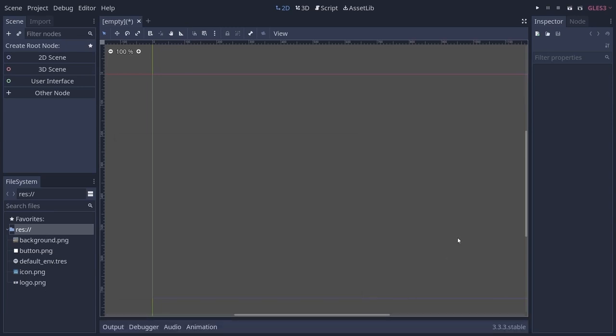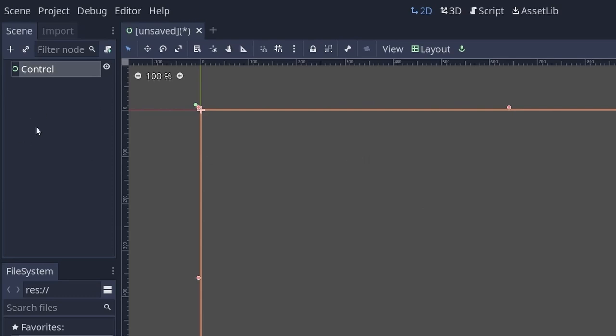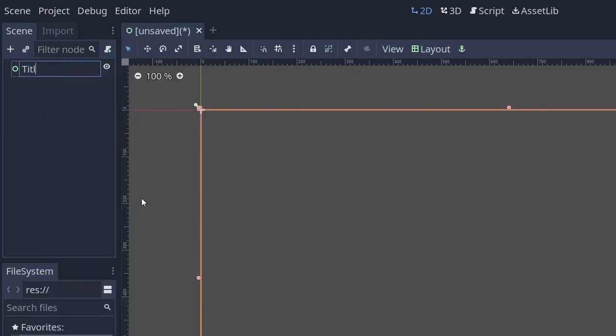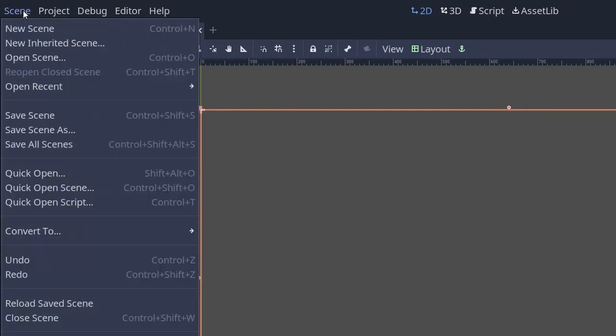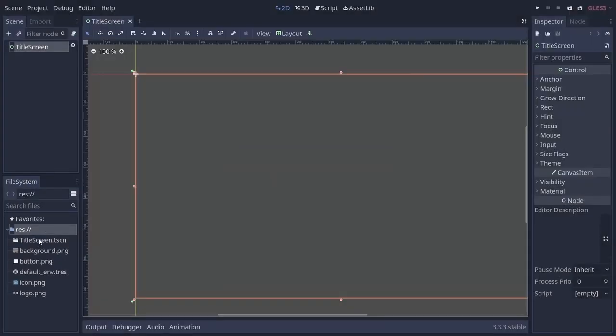So to create our first scene, we'll add a root node to that scene, which will be of type user interface. So click on user interface, and now we have a scene with one node, which is a control node. We'll start by renaming that node to title screen. So right click on the control node and click on rename and type title screen. And then save that scene by going to the scene tab and clicking on save scene. We'll name it title screen and save it in the root folder of our project. So click on save. And now the scene has appeared in our file system.